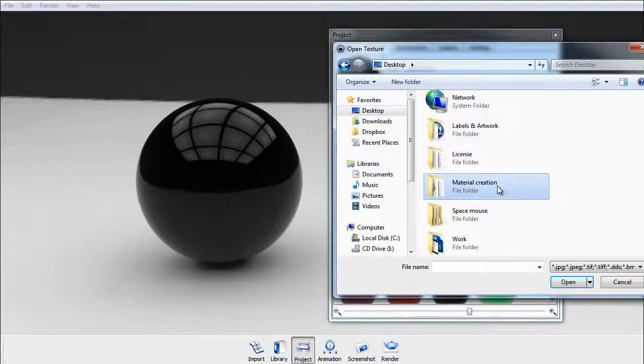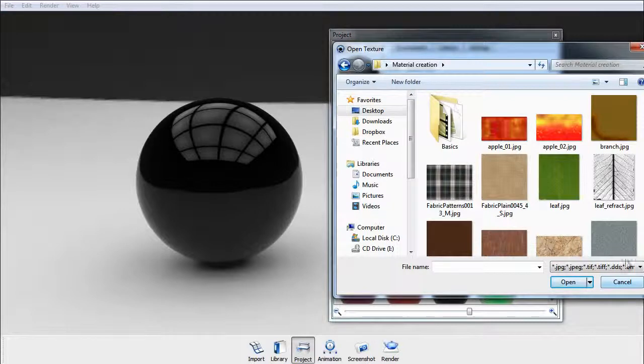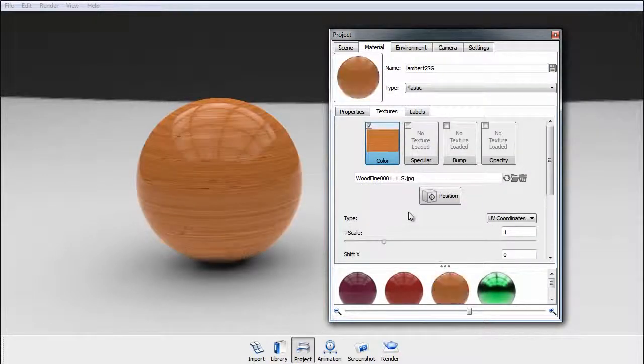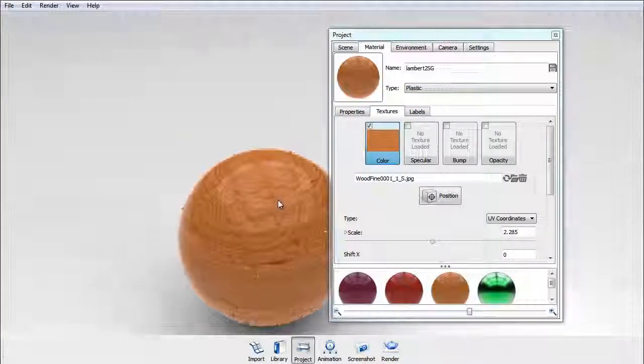And if we go to this folder here, I do have this wood texture set up. Now, this applied a wood texture here, and you can see that even though we're using the plastic material type, we've created something that looks like a fine wood.